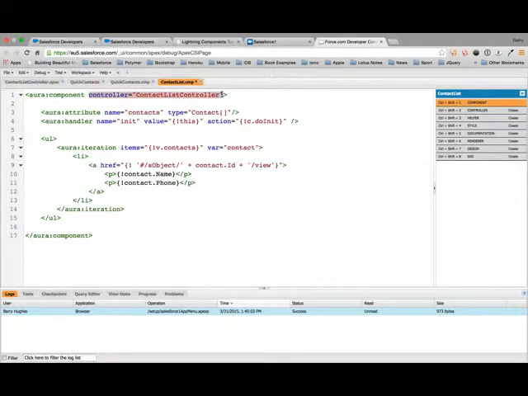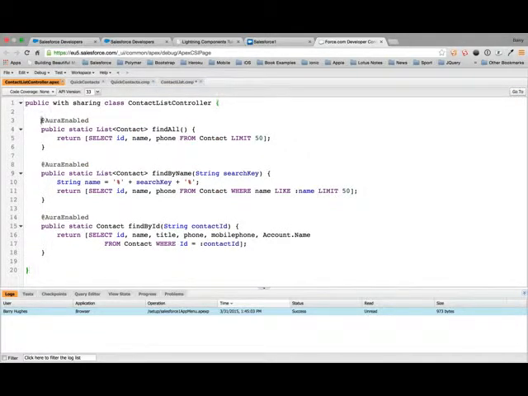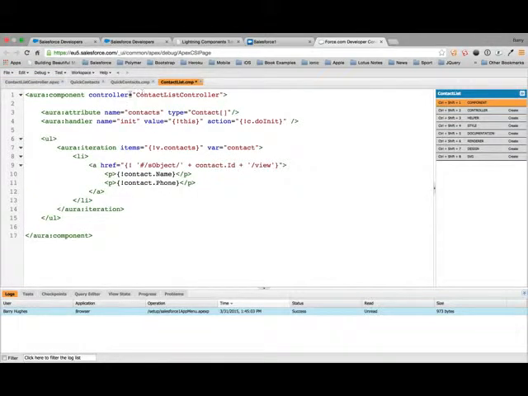Now, this is doing a few things. The first thing it's doing is it's got a handle on the controller we made at the start. So any of the methods in the controller we can use in here. And we can only use methods in the controller if they are annotated with the AuraEnabled annotation, which means that we can now call findAll or findByName in our JavaScript code. So that's the first thing. We've got a handle on the controller.